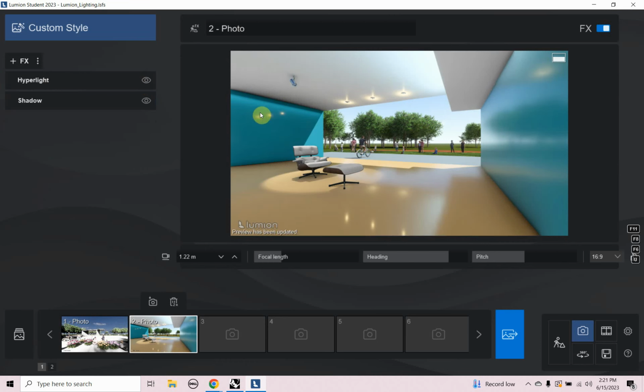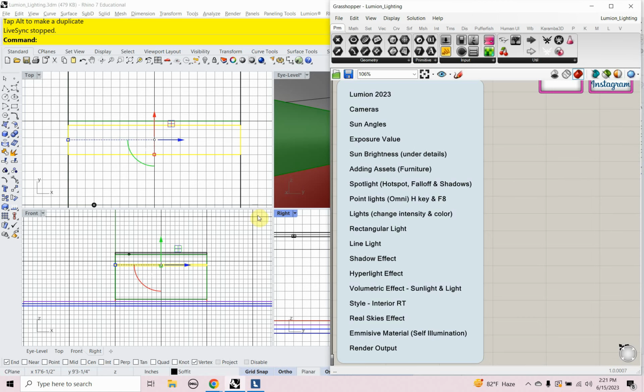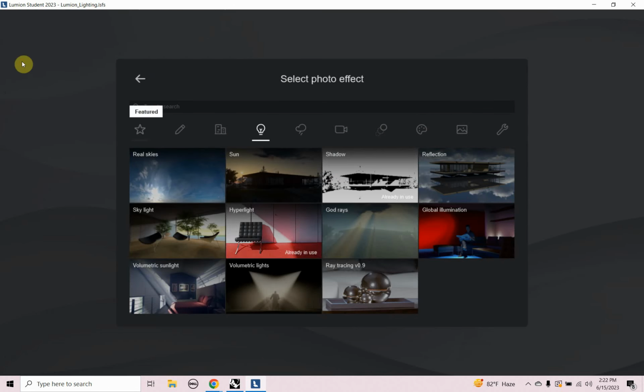Alright, not really as much happening in this particular scene with the hyperlight as with some exterior scenes. We're going to keep that in there. It's something for you to play around with and explore in the future. So we have hyperlight. Our next effect we're going to look at is volumetric light. So I want some volumetric light. I can do that for the sunlight and I can do that for my spotlight. It's not going to work on my omni lights. So keep that in mind. It doesn't work on omni lights.